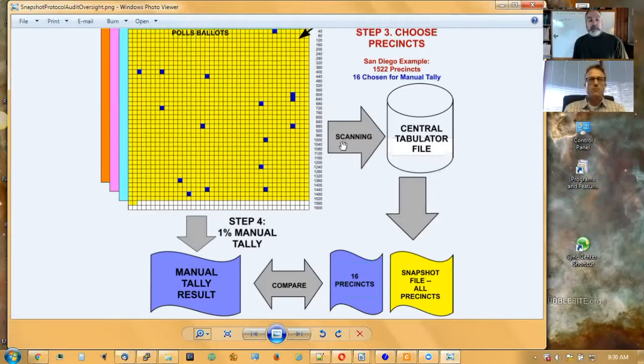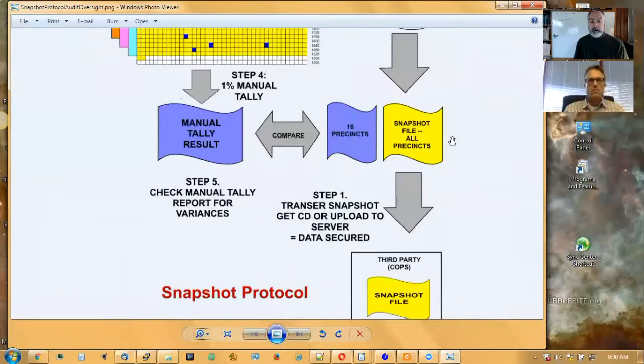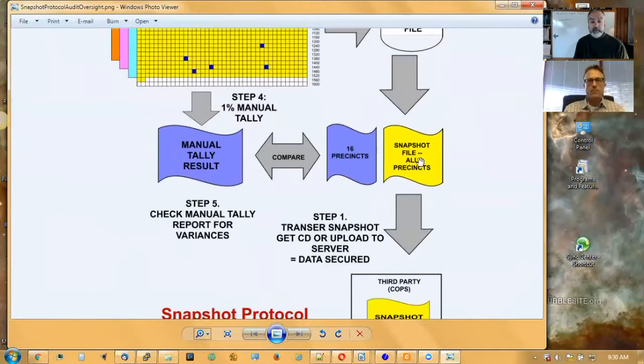Anyway, they scan these and they go to the central tabulator file. At the end of election night, there is what we call the snapshot file. This is all the precincts involved. What you want to get is a precinct by precinct listing. It's a fairly big file in terms of number of bytes and characters. Usually it's published as a comma-separated values file, usually on the order of a couple hundred megabytes.